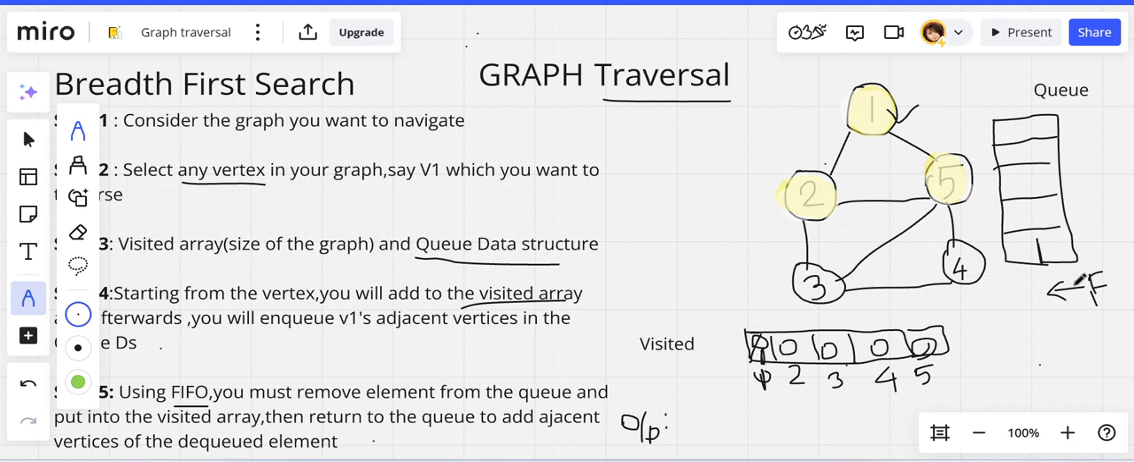Once you enqueue into the queue, your front pointer is moving to the added value in the queue. Once it is added, you have to enqueue all the adjacent vertices of 1. Whatever adjacent vertex is found should be made visited and has to be enqueued in the queue.